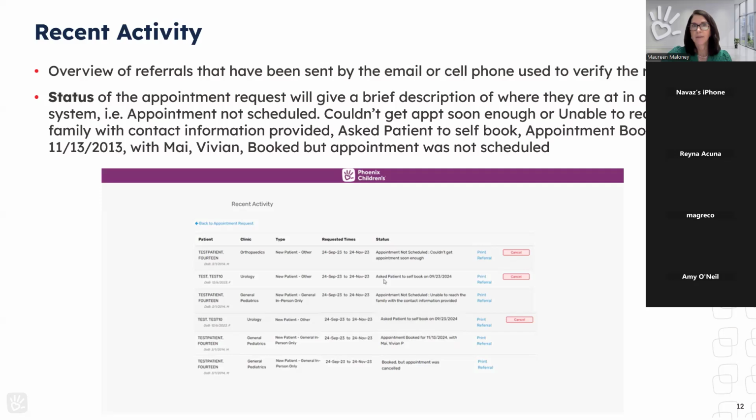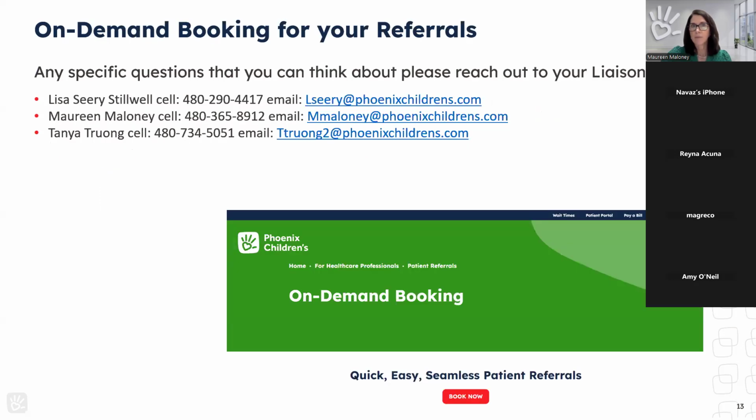Okay, and that's our team, but feel free to reach out to me with my email address. I'm sorry, I didn't introduce myself. I'm Maureen Maloney, and I'm the physician liaison for our Central Valley, Central Territory. Lisa is in our West Valley and Tanya is in the East Valley. So we all intermingle and work together, and if you need any assistance, any one of us can help you.